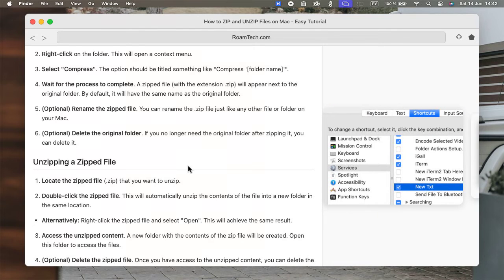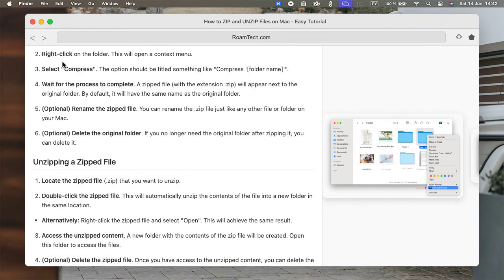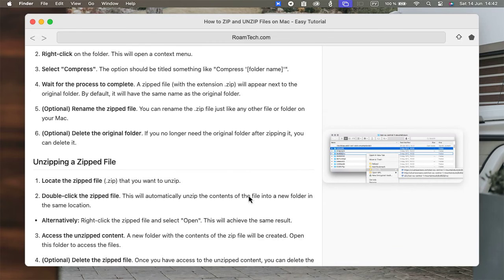Okay, so what if you receive a zip folder and need to unzip it? No problem. Just double-click the zip folder. That's it. Your Mac will automatically unzip the contents. Alternatively, you can right-click the zip folder and choose Open from the context menu. It does the same thing, unzips everything for you.